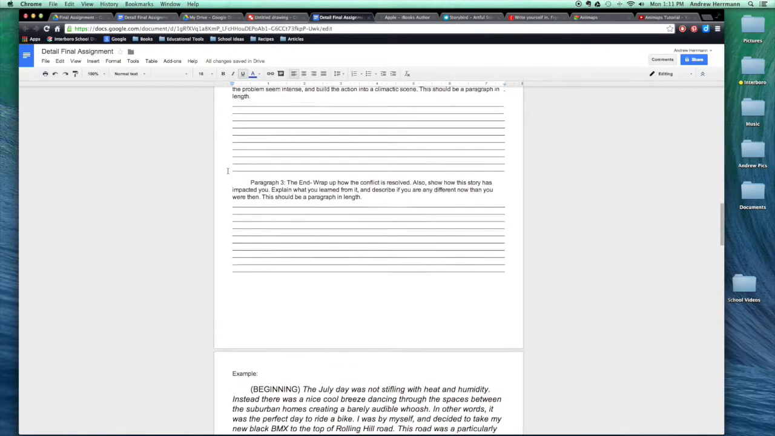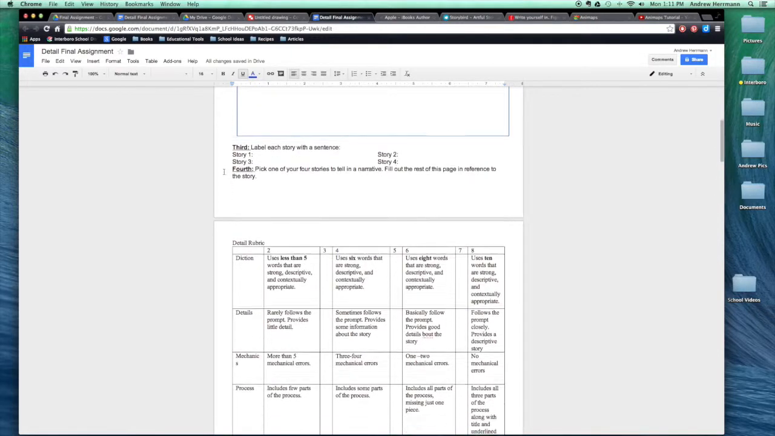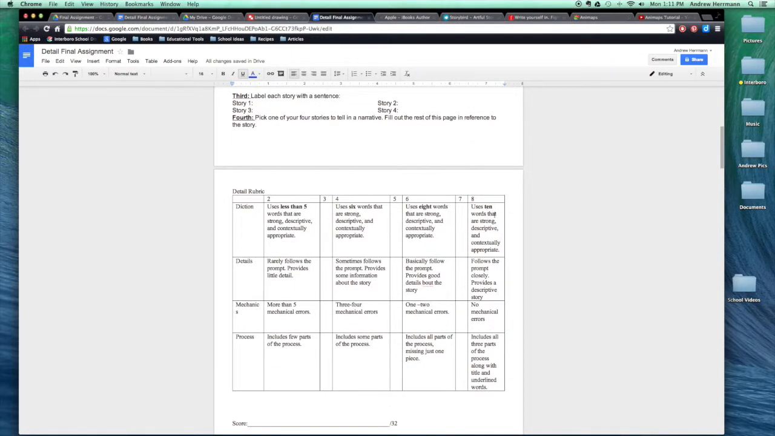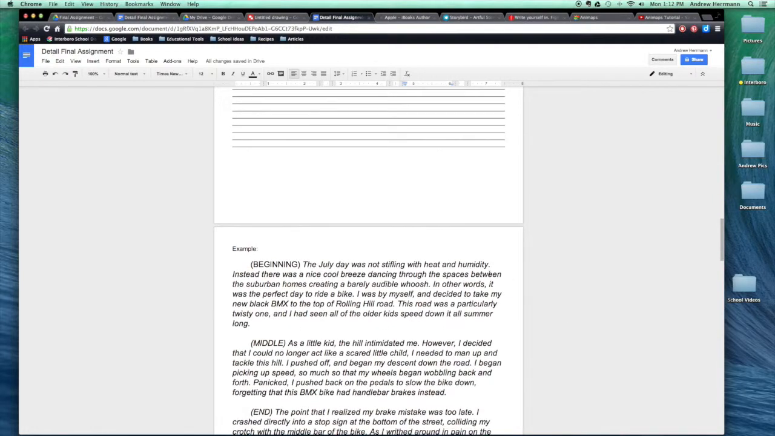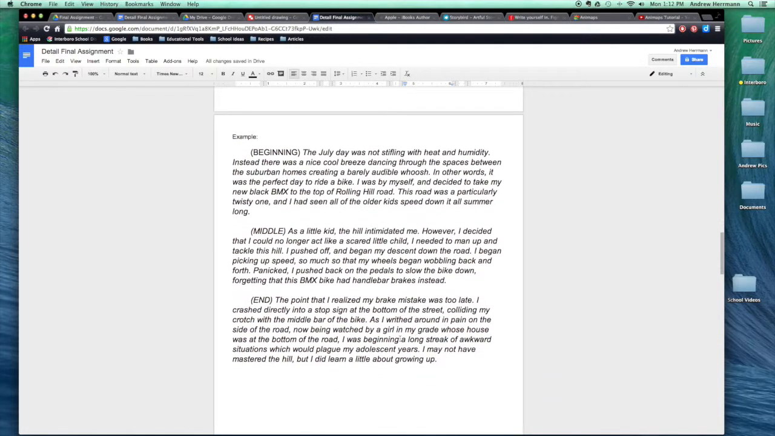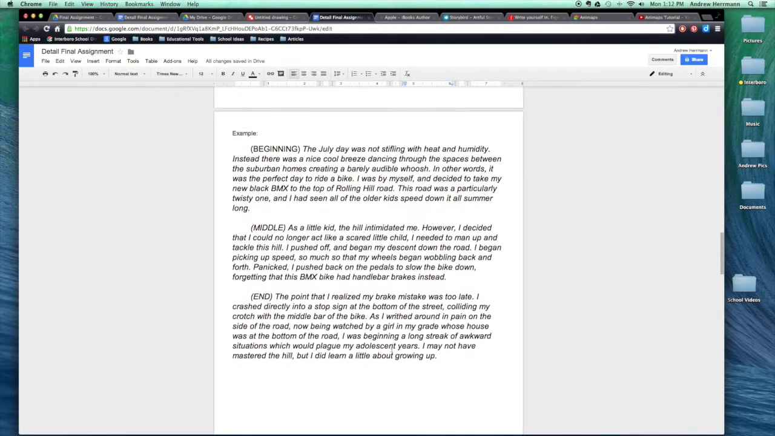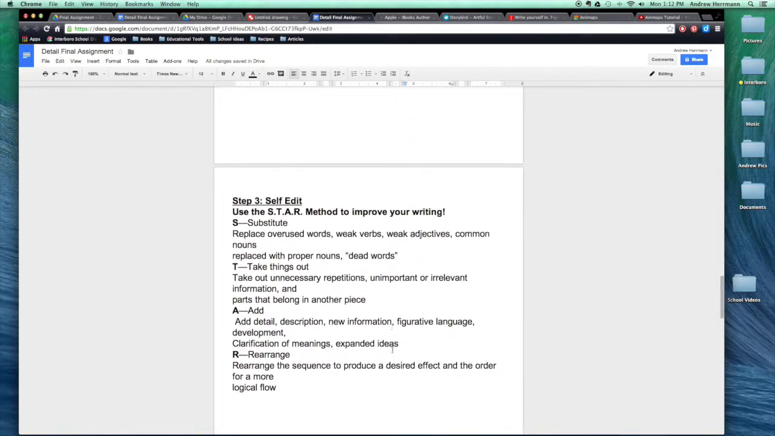Now, just like with the diction assignment, you guys have a rubric where you still need to use your 10 strong words, but you also need to use a lot of detail, just like I taught you. There's a typo right there. So if you do all these things, you keep your mechanics straight, then you will get a good grade on this project. Now, the rough draft, I broke it down into a very simple beginning, middle, and end with a storytelling unit. And here's my example, which is my story I wrote about crashing my bike. So you can use this if you're confused how to start.